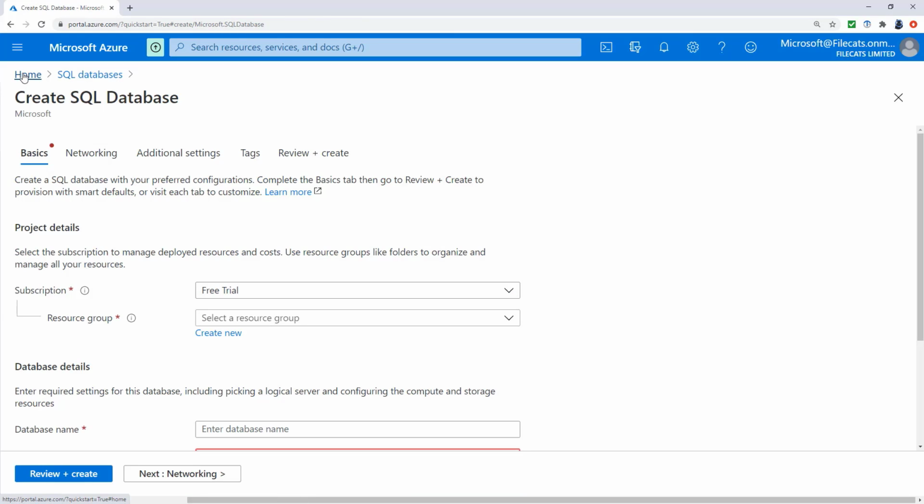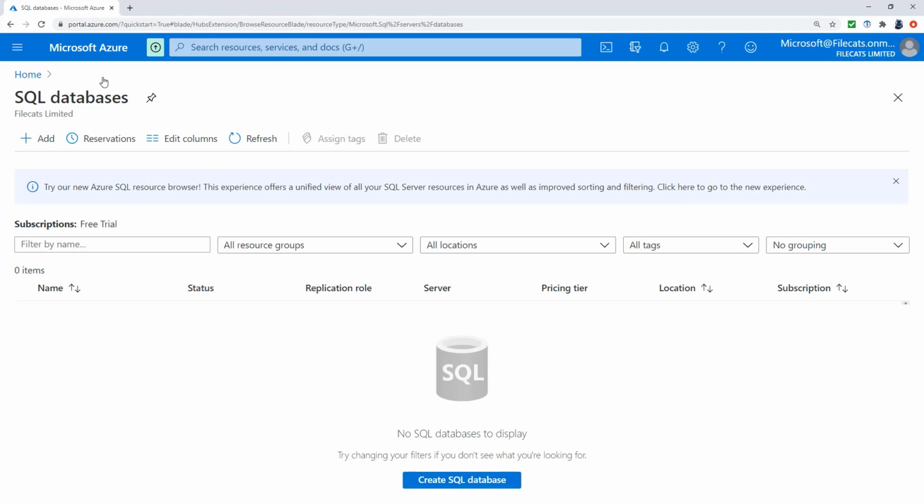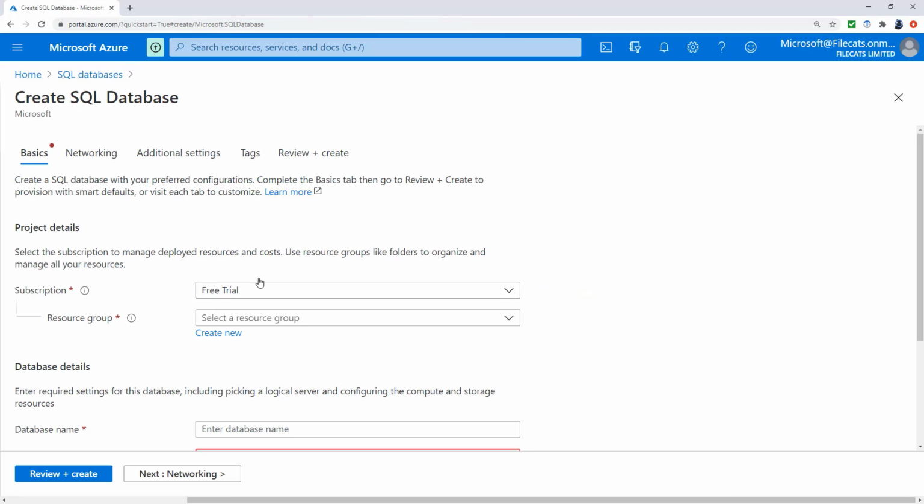So we're in home SQL databases. So you can see the chain that we've got at the top. It's called breadcrumbs. So it shows where you are. I've gone from home to SQL databases, and I can go back. They're all hyperlinked. So if I click on them, they'll take me back a stage. So I'm going to add a new SQL database.